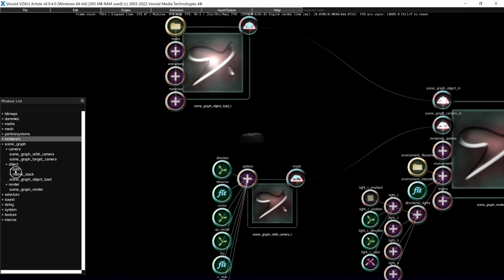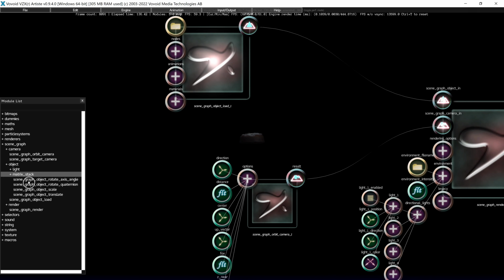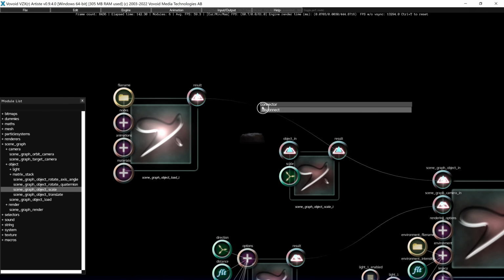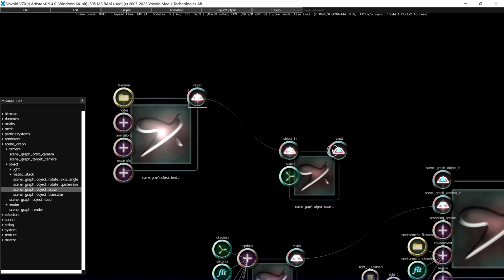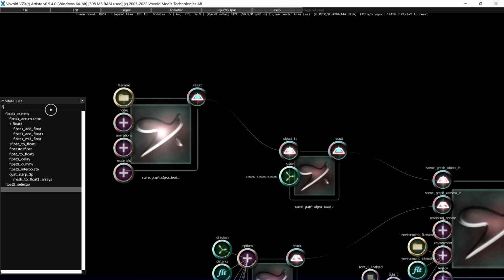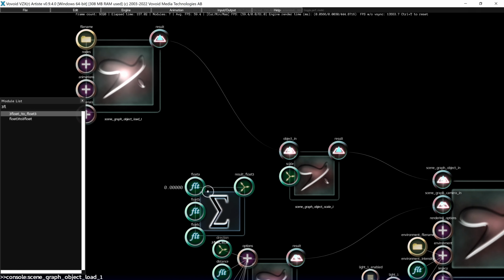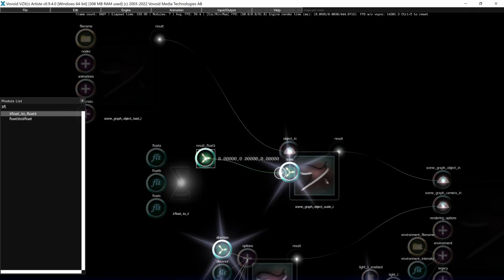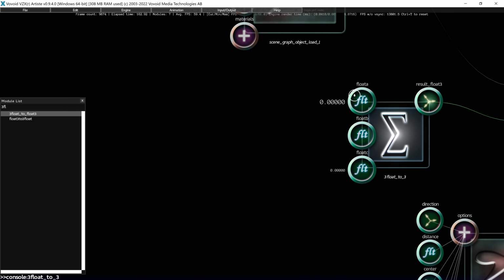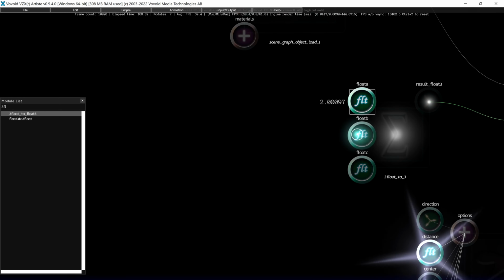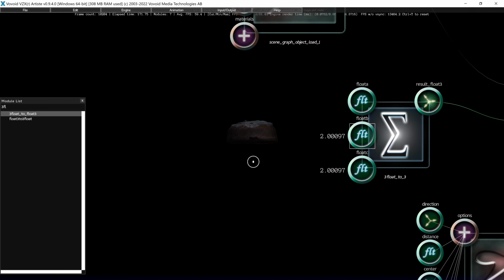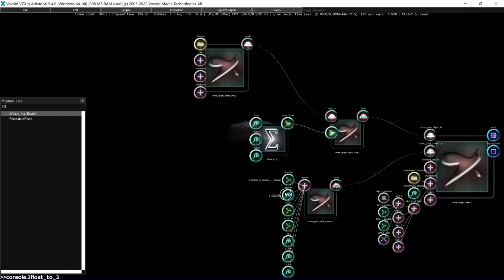So to make the cake larger, we can create a scaling module, which we can add in between the object loader and the render module. Like so. Right now it's 0, so nothing is visible. And let's add a 3float to float3 module to break out these values so we can control them individually later on. And let's set it to 2. Then we can Alt clone to the other parameters like so. So now the cake is twice the size.